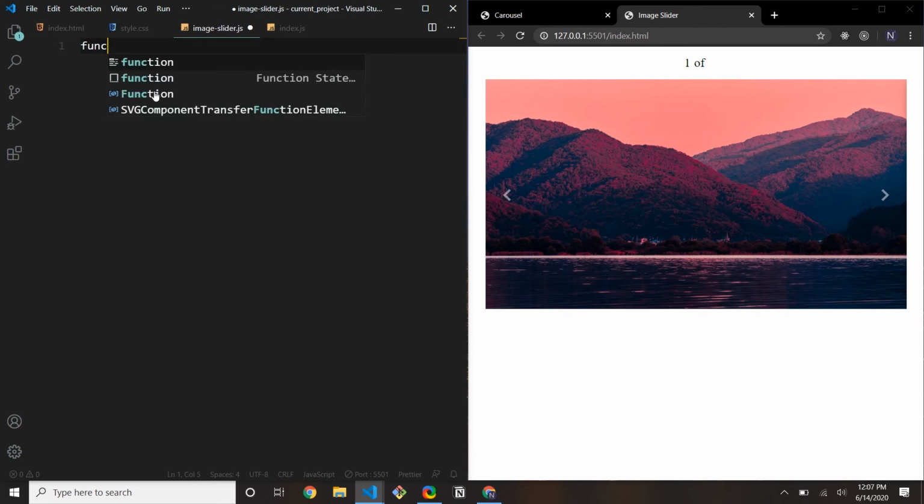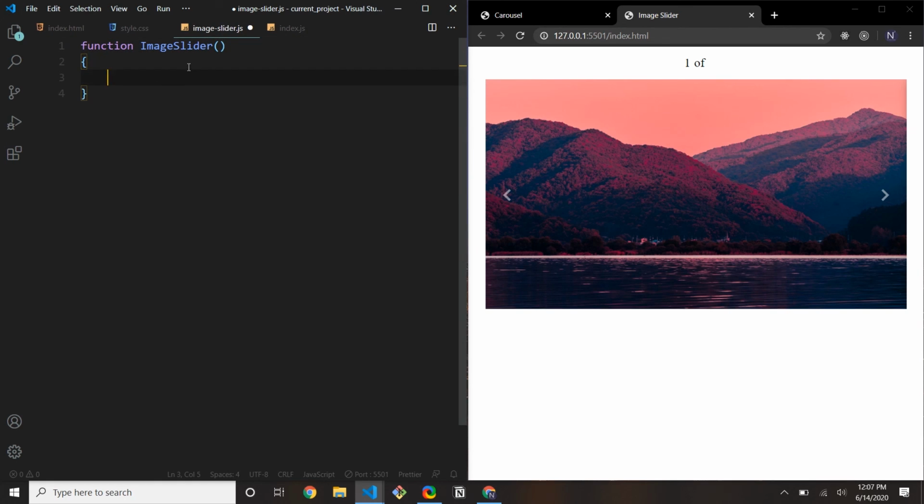And we're going to call this function image slider. Okay, probably not the best name. I just can't think of a better name right now. So this image slider will be a prototype object that will be used here, and this index.js will get any information that it needs, like the current image that it's on, the total count, things like that. All right, so let's get started with the prototype object.